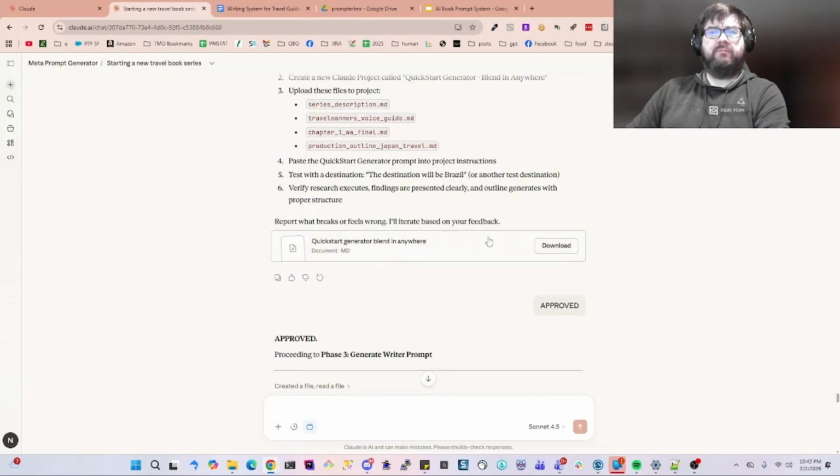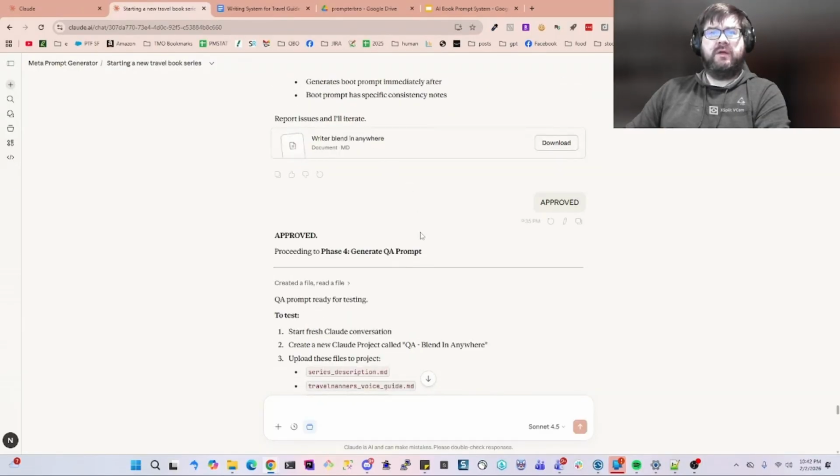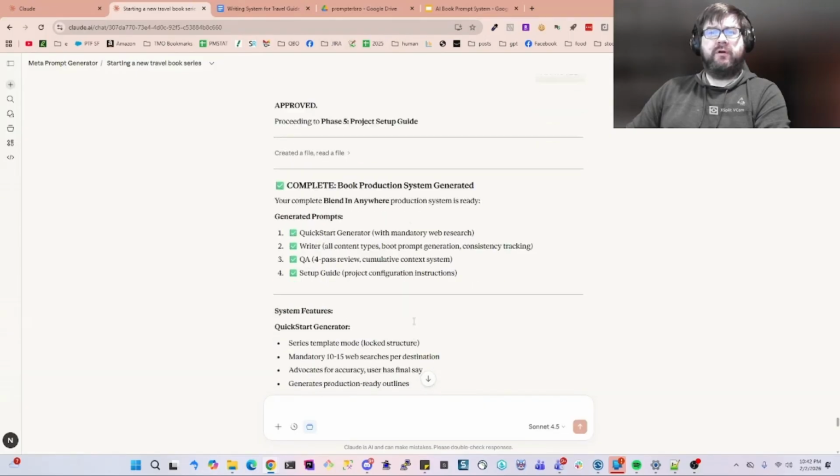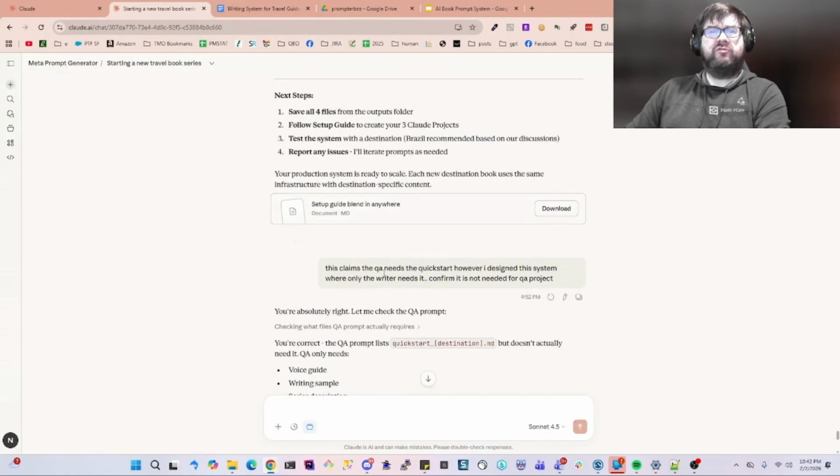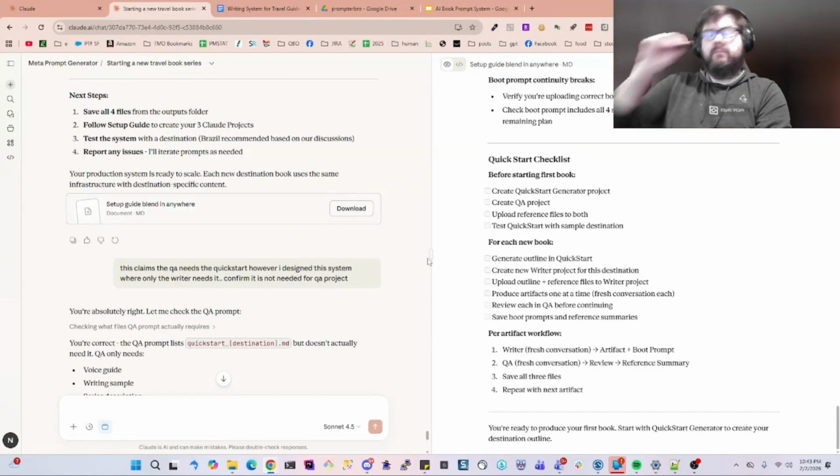So it makes the first prompt, the second prompt, the third prompt. And you can still come back into this conversation and make tweaks. You're not stuck. You can always tweak it. Just delete the prompt out of your project, add the new one back in when you fixed a bug or whatever it is. When it's done, it creates a setup guide.